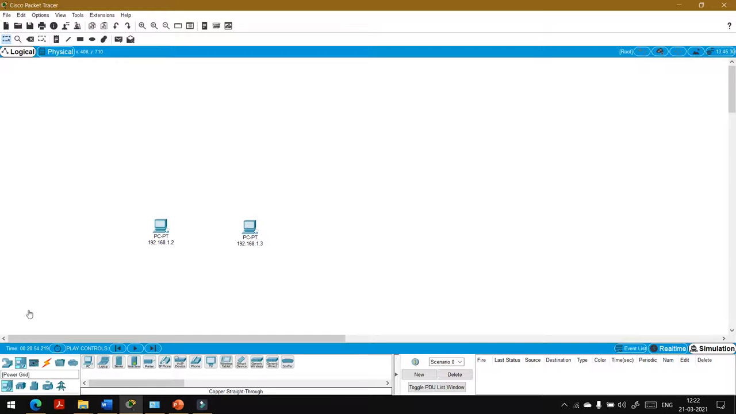Then we will take one switch from network devices, then switch. You can see in the left bottom, 2960. We are using the 2960-24TT switch. Then we will connect these two PCs. If you want to make a connection, you have to use this thunderbolt symbol. Then copper straight-through connection. We will not use copper crossover, because the switch and PCs are devices of different families.